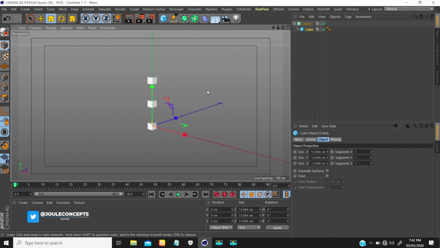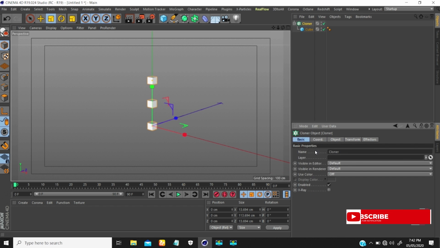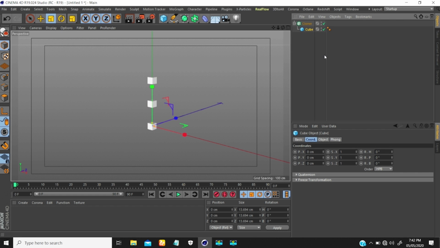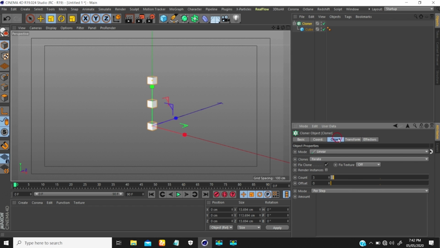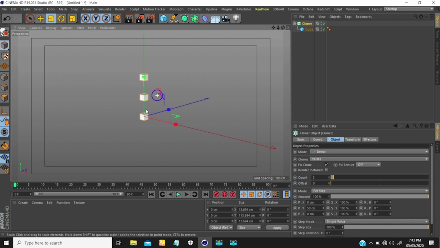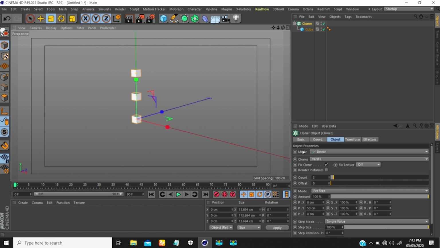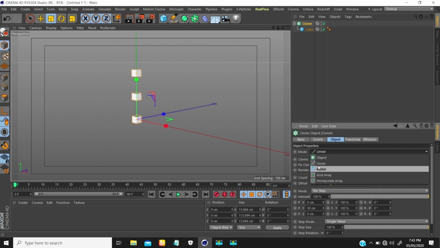So let's look at the settings of the cloner. If you click on the cloner, you have your basic coordinates, which is also similar to the other objects, but the difference is just from this third category or thereabout. If you go to the object tab, you have your mode, you have your clones and all that. So let's look at some of the settings. The first thing here is your mode. If you notice, the mode is set to linear, and that's the reason why we have this linear arrangement of this cube. All right, if you check here, you notice you have your object, your radial, grid, and honeycomb.